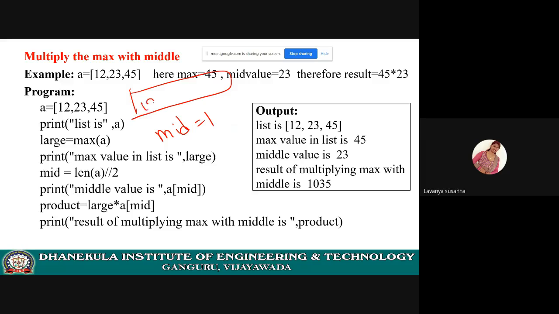See, what is the index? 12, 23, 45. Index starts from 0, 1, 2. Now, what is the mid value? You got 1. Now, you are going to access using mid. A of mid. What are you getting? The middle index element. What is that? 23.